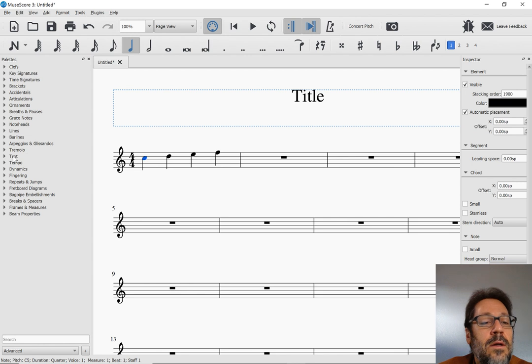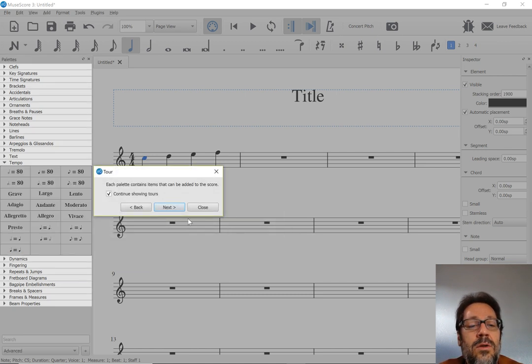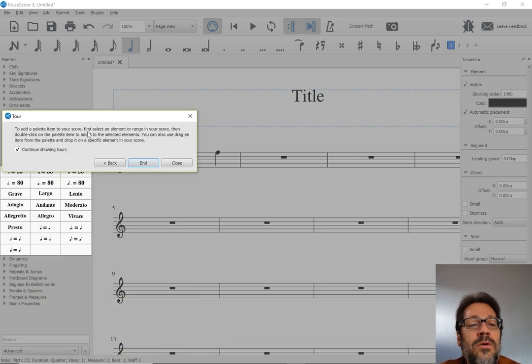I go here, go to the tempo palette. Oh, and now there's a little more information about how to use the palettes, including information about switching between advanced and basic workspaces, but also telling you that to add a palette item, you can first select an element and then double click.